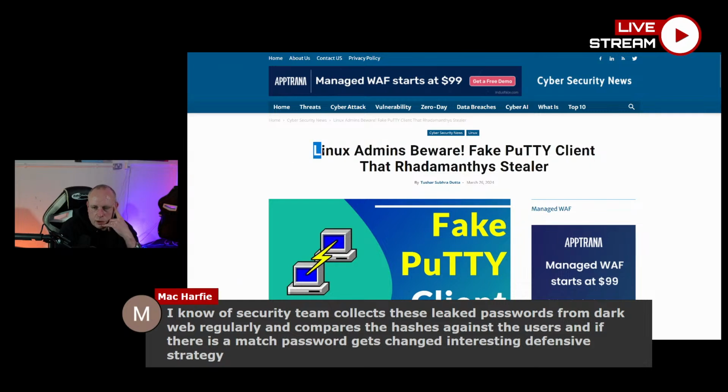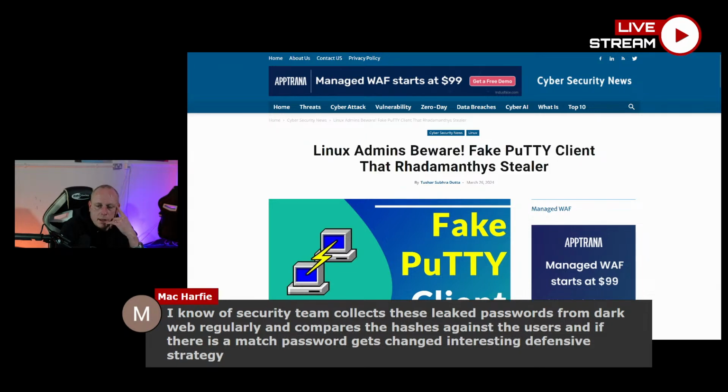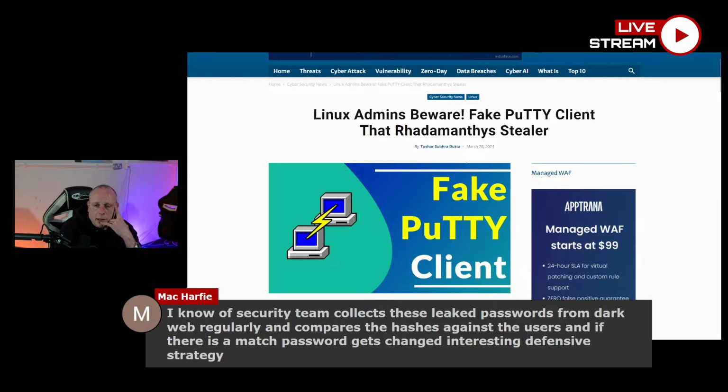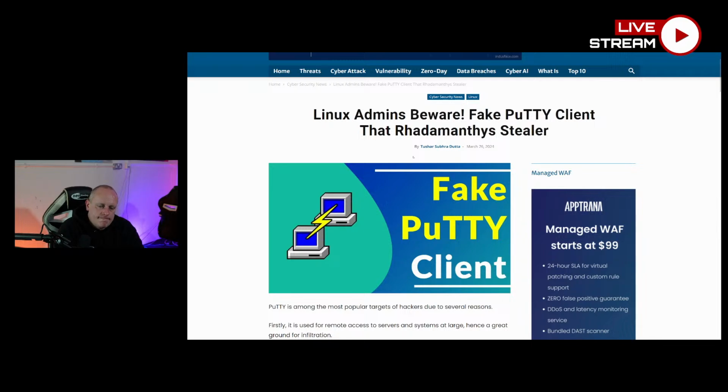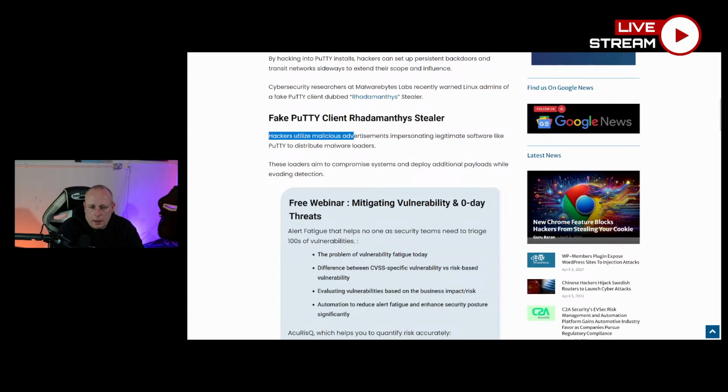This is again down to Google search results, but I thought it was worth mentioning anyway, especially with home lab users. PuTTY is a terminal client. I've not used it for a while, because SSH is built into our Linux systems, FreeBSD systems, any BSD-based system, and it's now built into Windows as well, so there's not really a need for it. But this highlights the same thing: hackers utilize malicious adverts. Again.